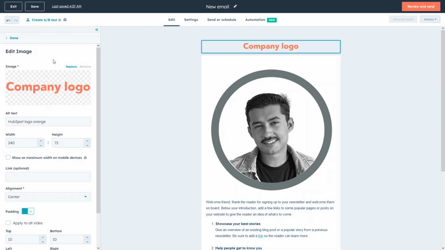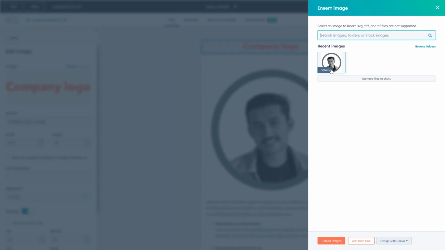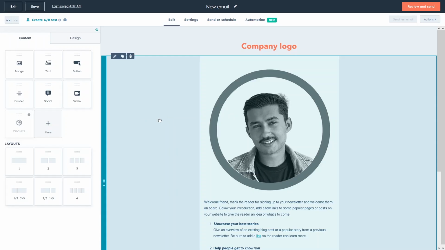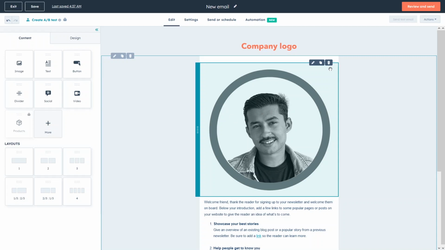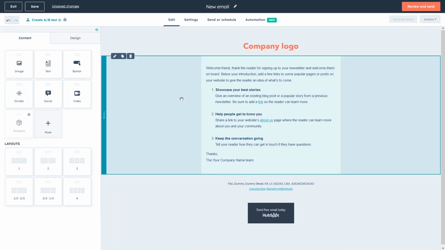If you want to change the image of your logo, you would simply click on Replace here. You can pick the image from here. You can upload the image from your computer, and you can also add the image by URL as well. But I would like to keep this logo. Let me just delete this image from here. I would simply click on this delete icon and it would remove the image from here.